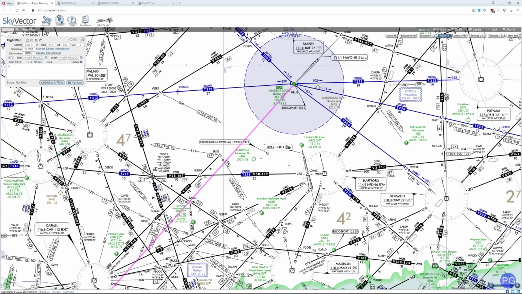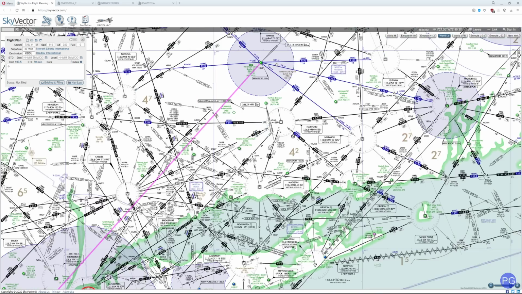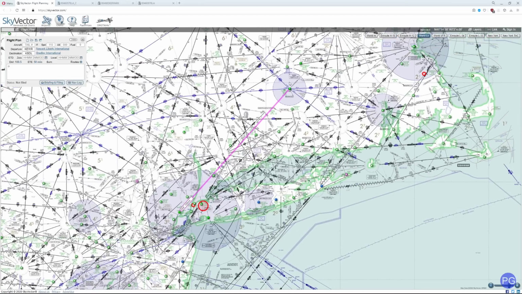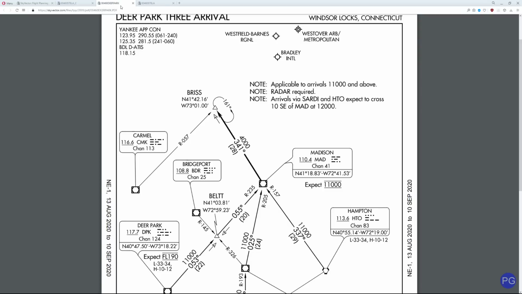So now let's go ahead and talk about our flight that we're going to be doing a little later on. What I want to do is pretend we're flying from somewhere down south, and I want to land at Bradley flying a standard arrival. So what I'm going to go ahead and do is pick one of these two arrivals.